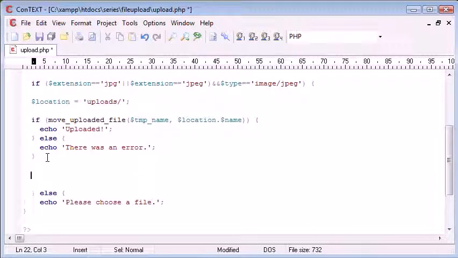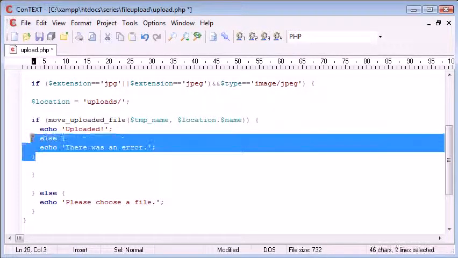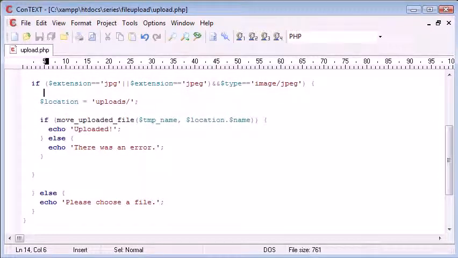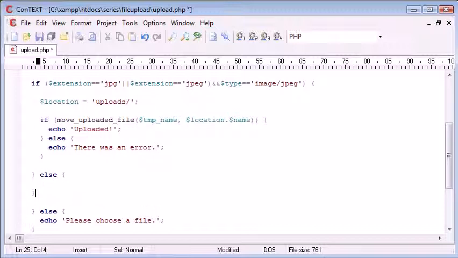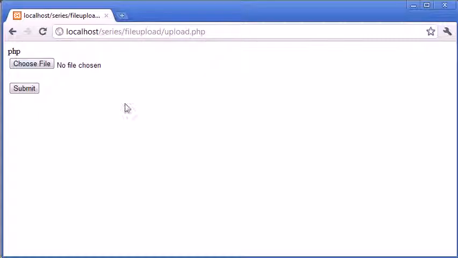Okay, so let's just indent that. Okay, so we've performed a check now, and then we're obviously going to add an else on there. So echo file must be JPG, JPEG. Okay, so let's give it a test. Let's choose a file. We're going to choose this Nicola Worsley file.